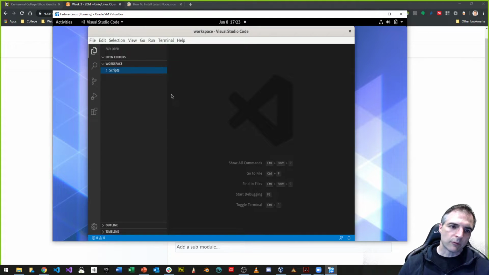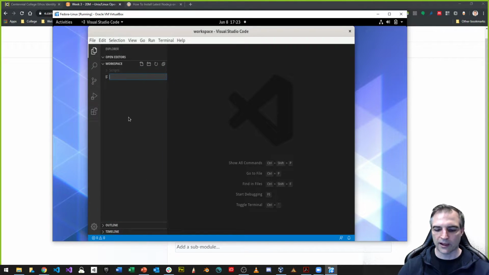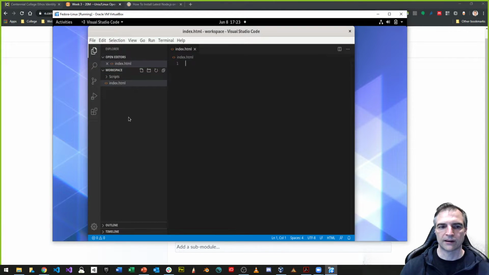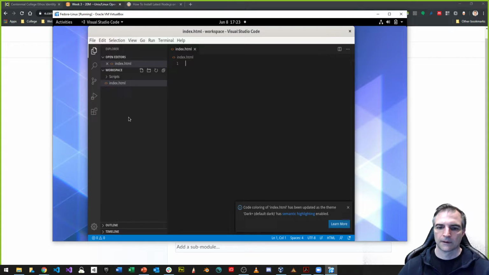Then what I want to do is click somewhere down in here and then click this new file. I want to call this index.html. There's my index.html file. It says my color of index.html has been updated as the theme Dark Plus has semantic highlighting enabled. Okay, I'm good. I like that. Excellent.